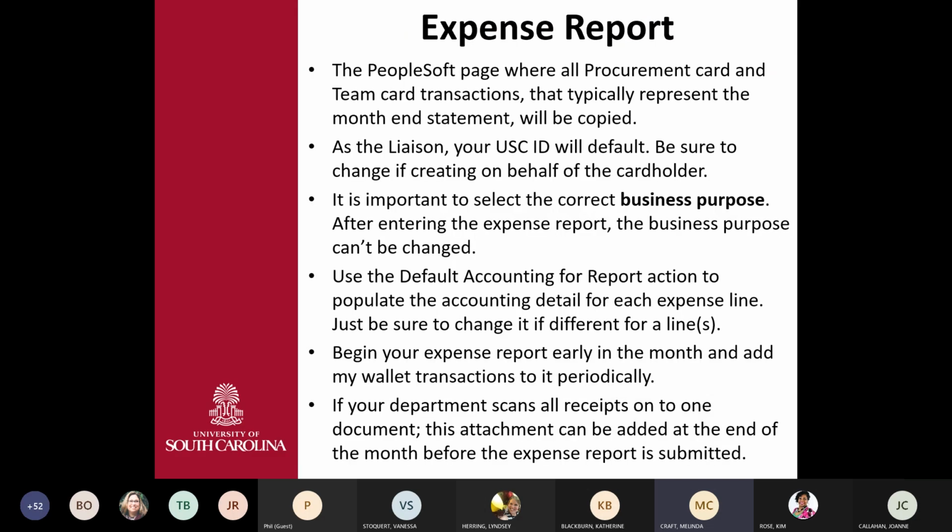So next we're going to talk about the expense report. This is a page in PeopleSoft where the P card and team card transactions that come from My Wallet will be copied in. And this can be created by the card holder or the liaison. And once again, it's going to default to your USC ID, but you can search based on all the card holders that you are responsible for.